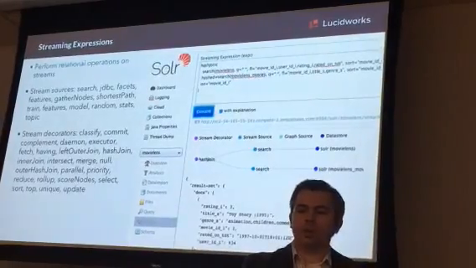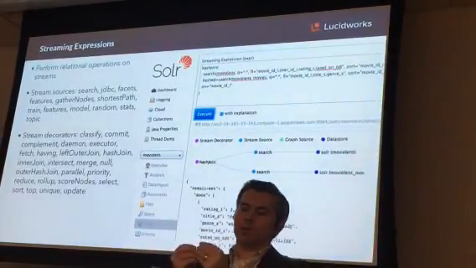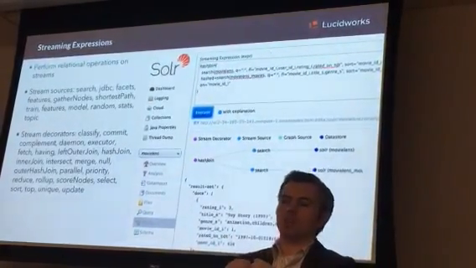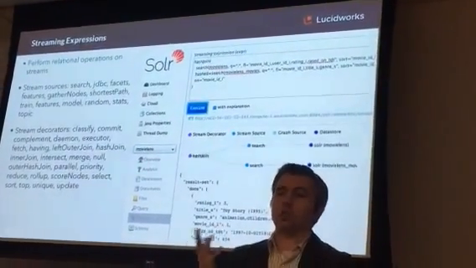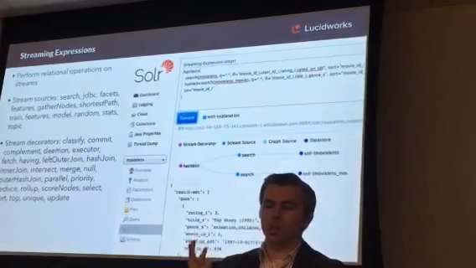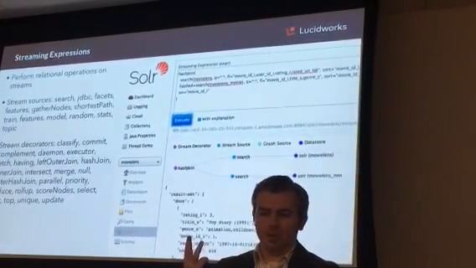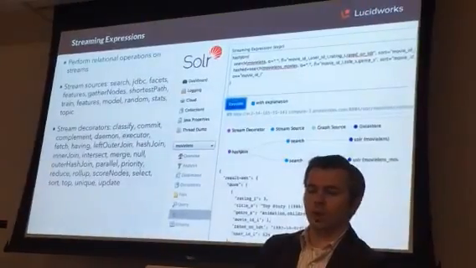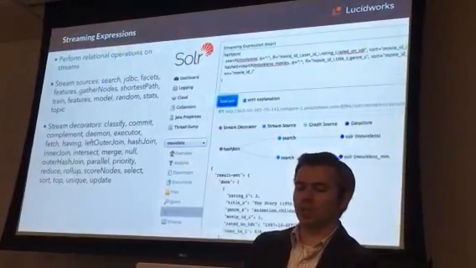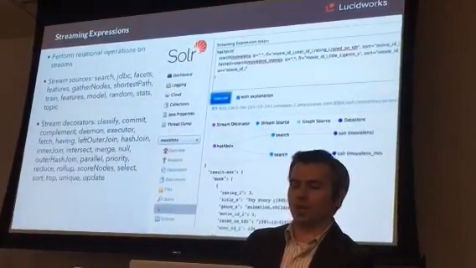And then stream decorators allow you to take those values coming out of those stream sources and do interesting things like classify them, do joins, do distributed joins, merges. What else is interesting in here? Scoring. If it's a graph traversal, you can score nodes. This scoring uses TF-IDF, though it could be extended to do other interesting kinds of calculations.